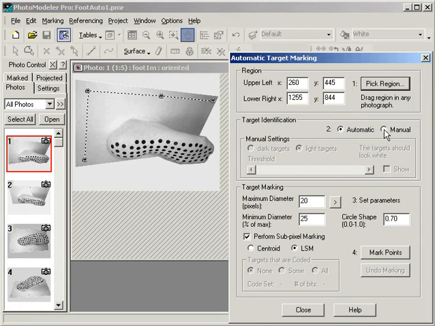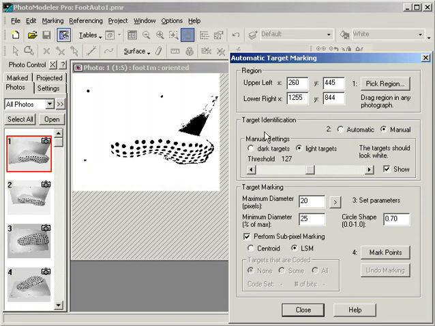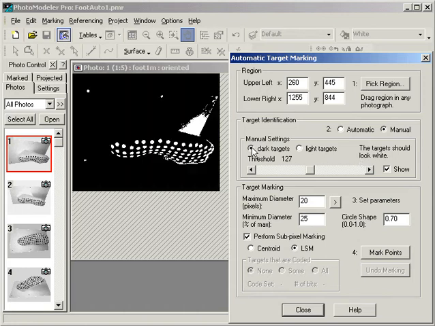We select the manual option, and notice that the image now appears as black and white. In the manual settings section, it tells us that the targets should look white on the photo. So we have to tell Photomodeler that we are using dark targets. Then the black and white settings reverse, and the targets now appear as white. We then use the threshold slide bar to adjust visibility so that all the targets are visible and there is minimal noise in the image. In this project though, the targets are well defined and we can use the automatic option.